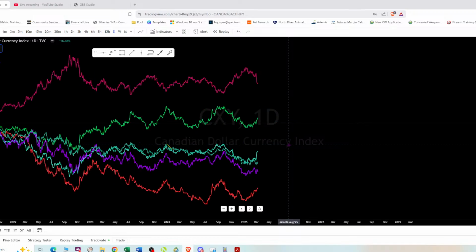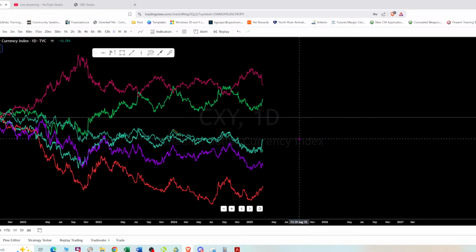The reason I don't put the New Zealand dollar and the Australian dollar on here is because they pretty much move the same, and it just makes the screen cluttered.